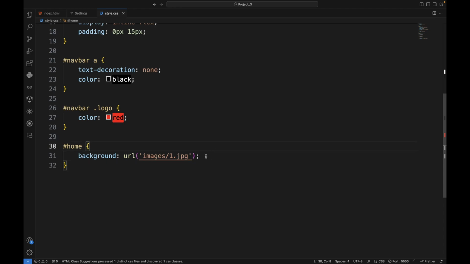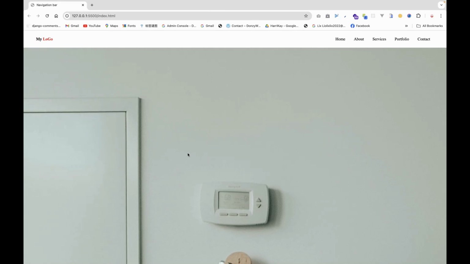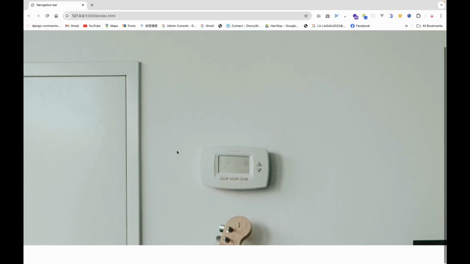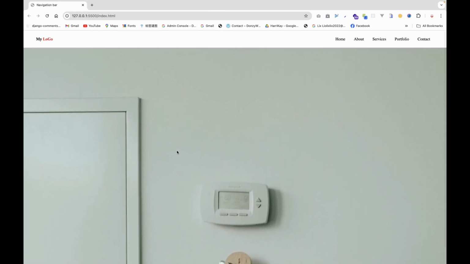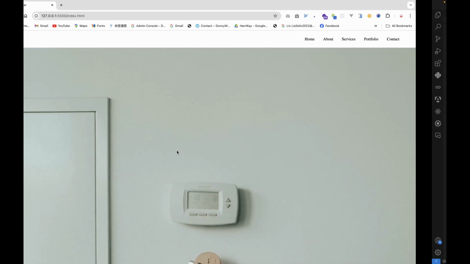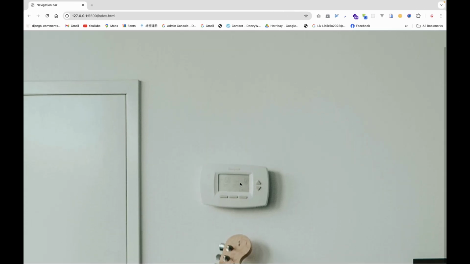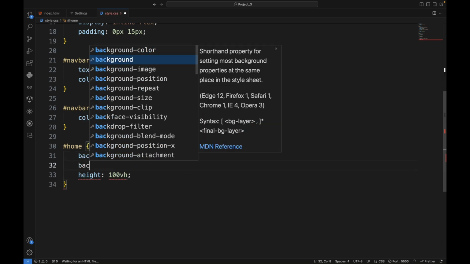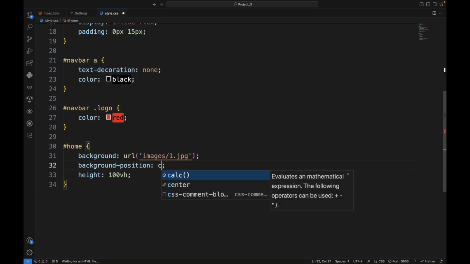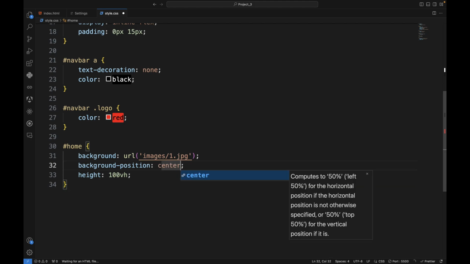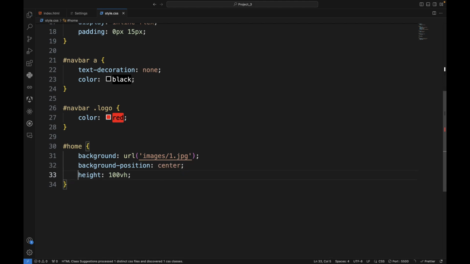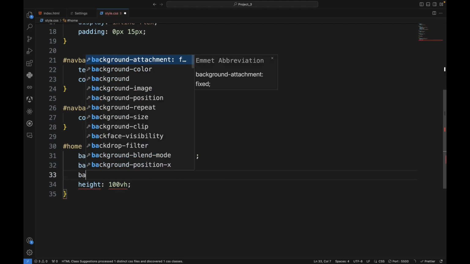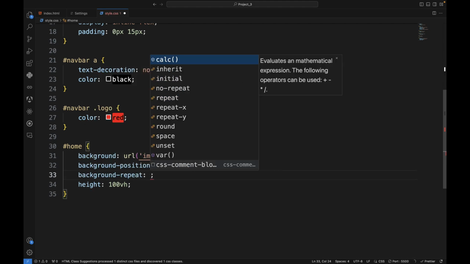Okay, so I'll give this a height of 100vh. So by default, every device has a height of 100vh. Okay, so the image has been displayed, but it's not looking nice. So next we need to apply some properties here. So we have background position. So let me make it center. And then background repeat, you say no-repeat.